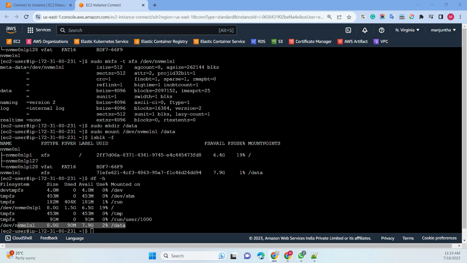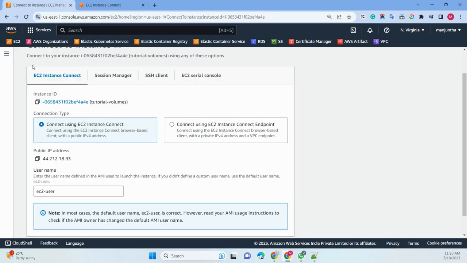So how to increase it? Right now it is showing 8 GB, and I want to increase it to 16 GB. So how can we do it? Let me go to the EC2 section.